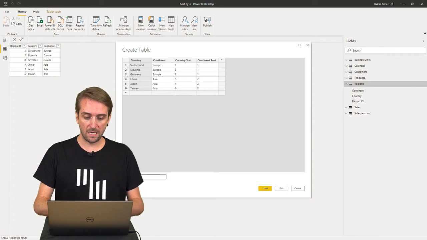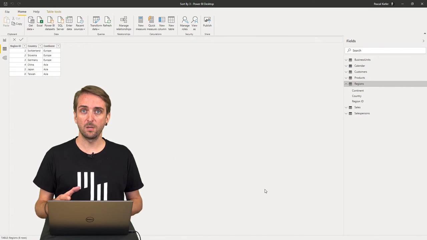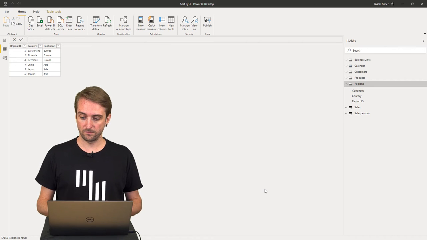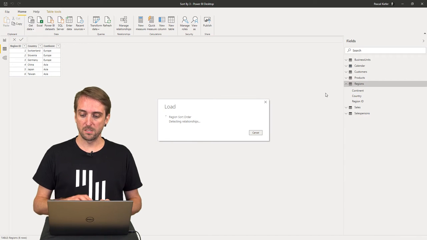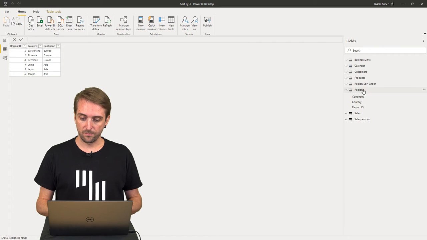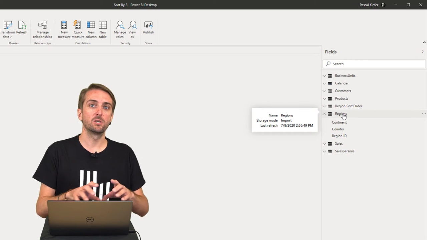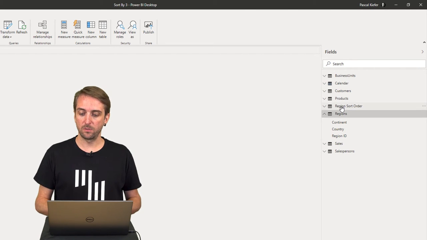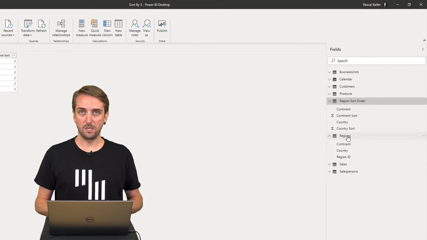Let's also give a name to this table. Let's call it Region Sort Order. And when I click on Load, this additional table is added to the data model. Once the table is loaded, you can go back to the data view and add the two new columns to the original table. So basically, we want to add the two columns from this table to our original regions table.